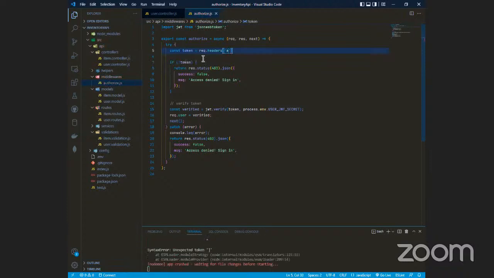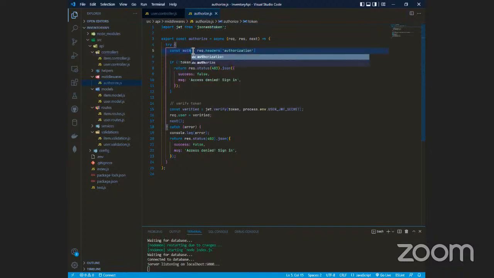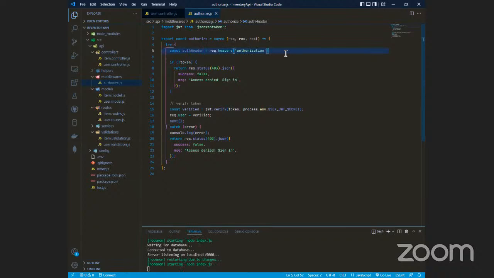This guy should give me some completion. Okay, so save me stress. I want to call this auth header. Call it what you want, call it header. I want to call it auth header.